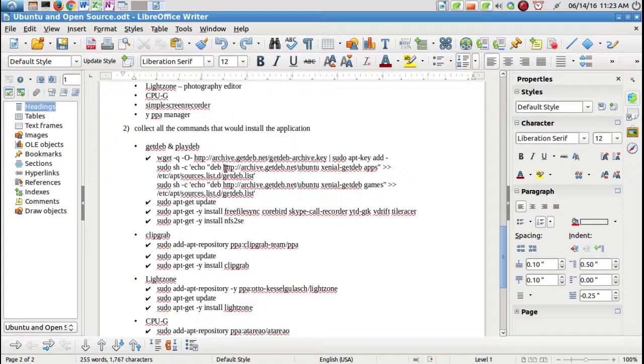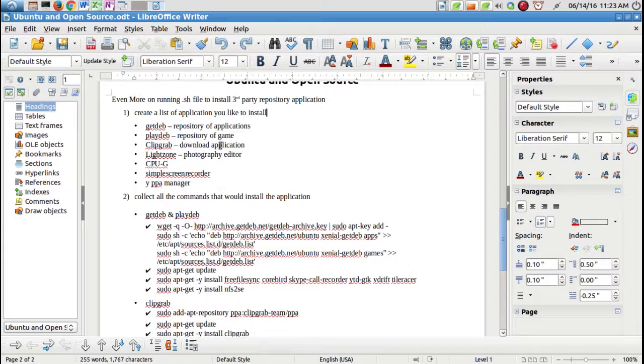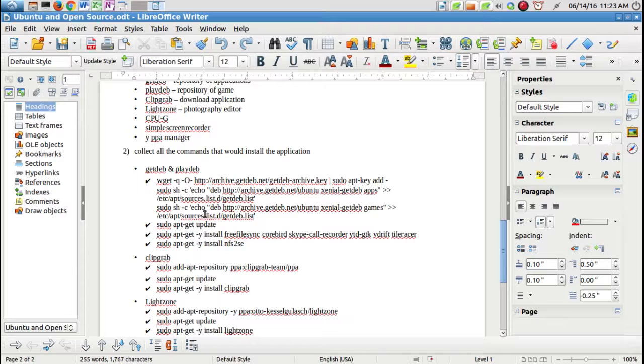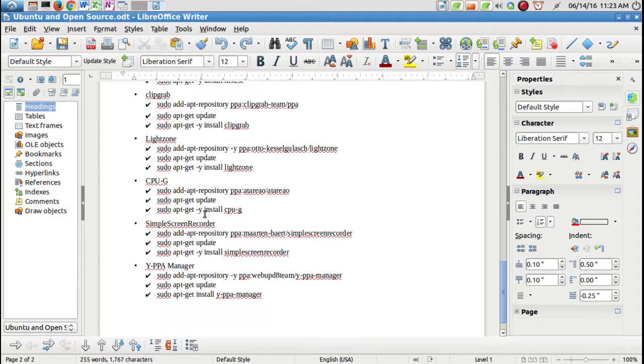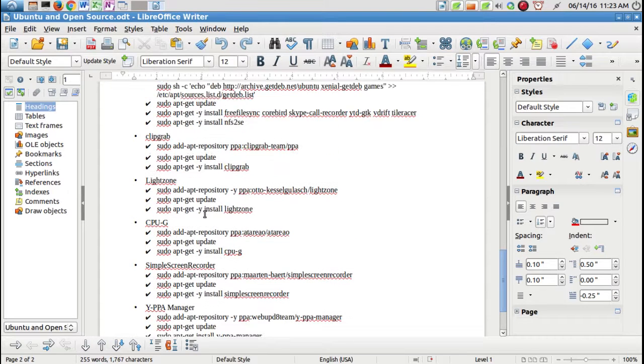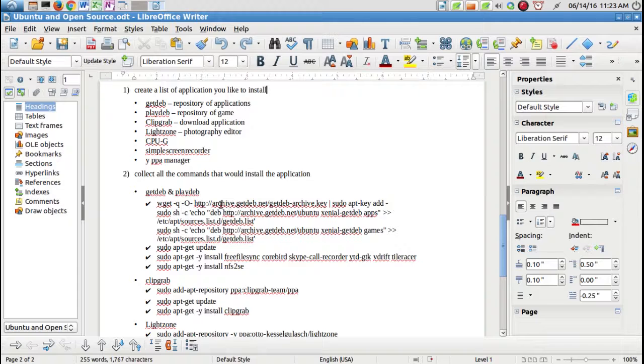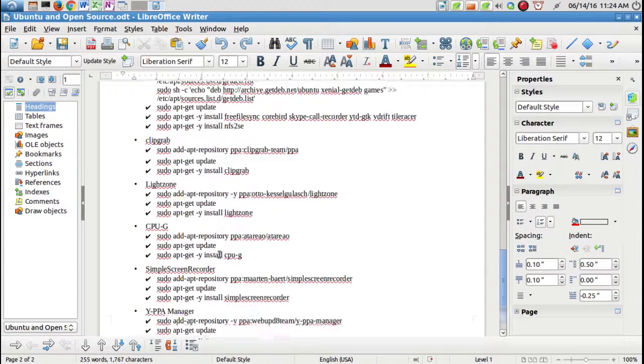Down here, right here, as I showed you. Also, I got all the commands that would install the applications from GetDeb, PlayDeb, ClipGrab, LightZone, CPU-G, Simple Screen Recorder, and y-ppa-manager. So the first part you do is get your list, then collect all the commands.